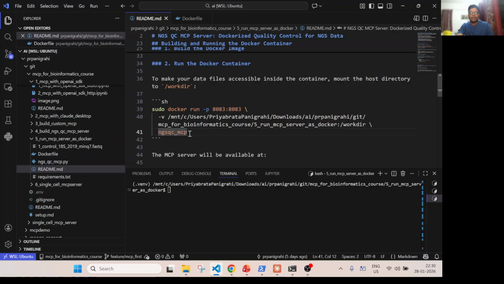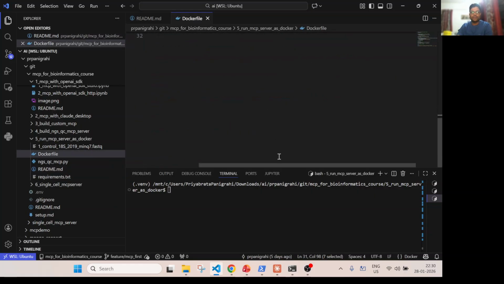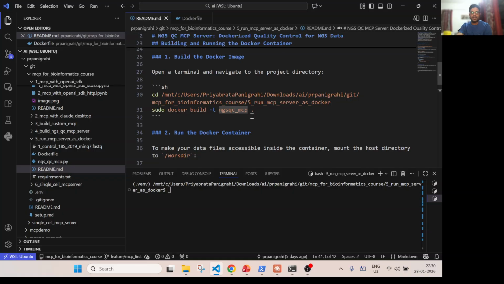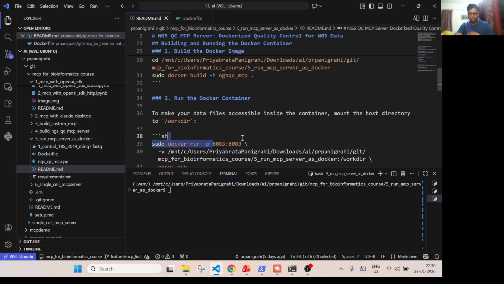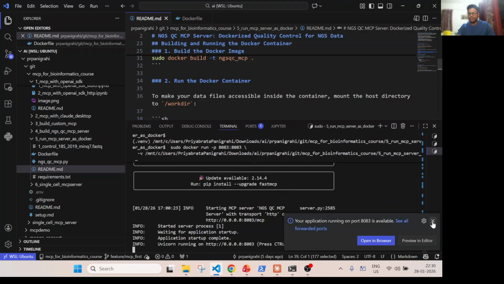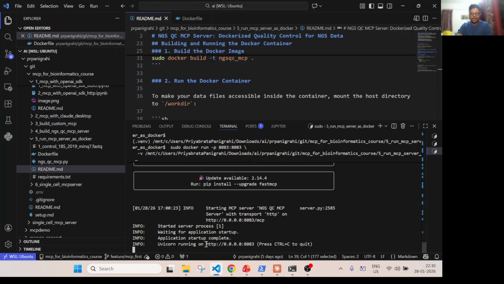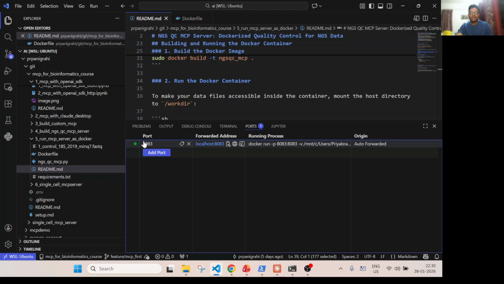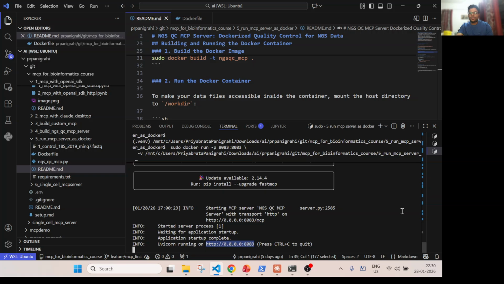So when I do this, what will happen? The Docker will start, and when it starts, it will launch the server and expose it. It will run on 8083, and that is available in my system. Okay, so let's run it. Okay, cool. So now see, it is running on port 8083. We can also see the 8083 port is exposed here. So now my server is running here.